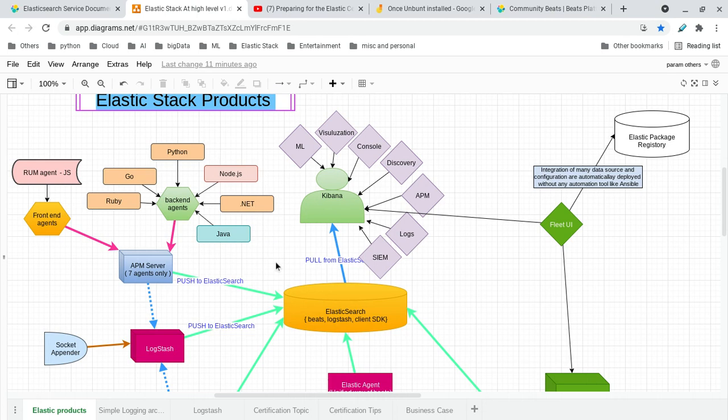For that we will be using the corresponding agent, and that agent will push into the APM server. In the APM server, the actual metric set is converted into JSON, and then it will be pushed into Elasticsearch. So this is another source of data for Elasticsearch.